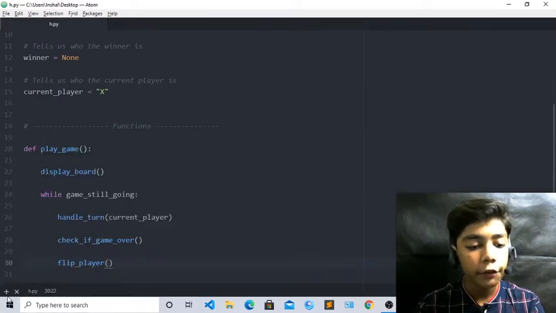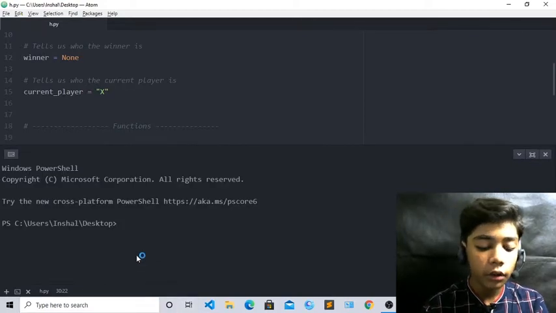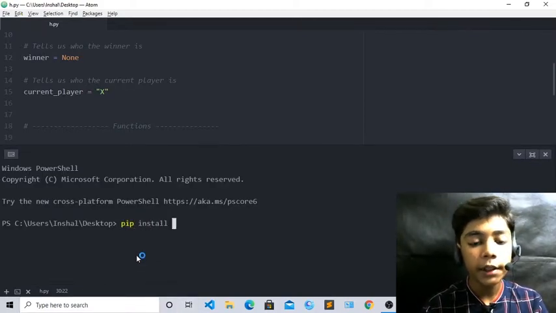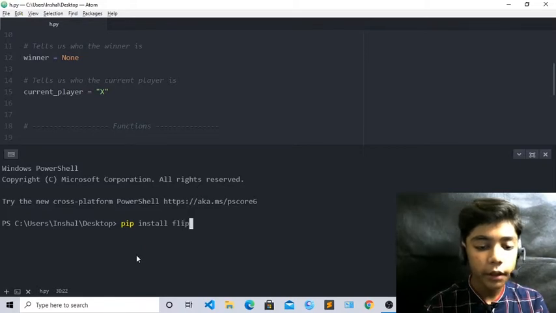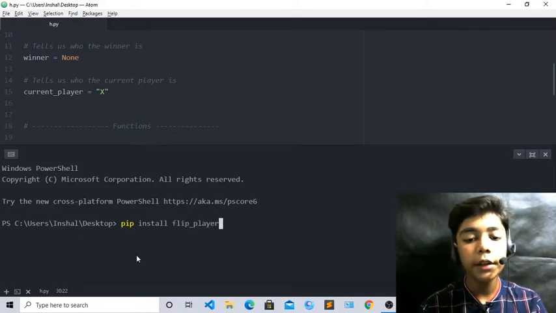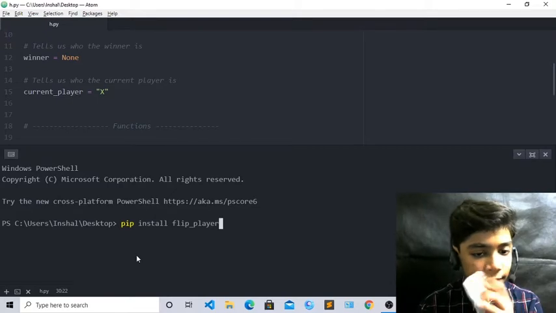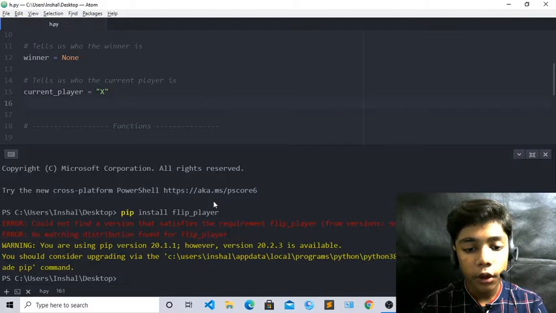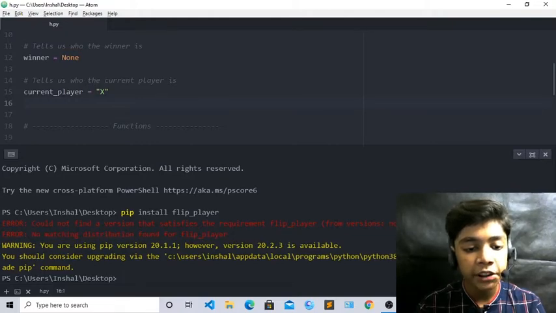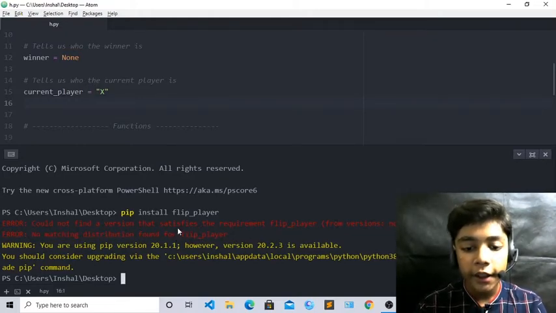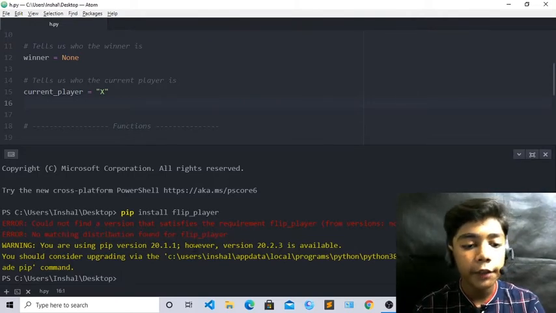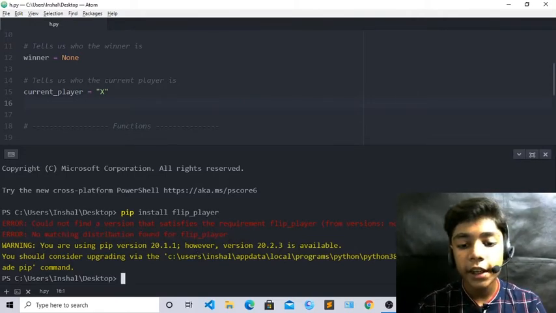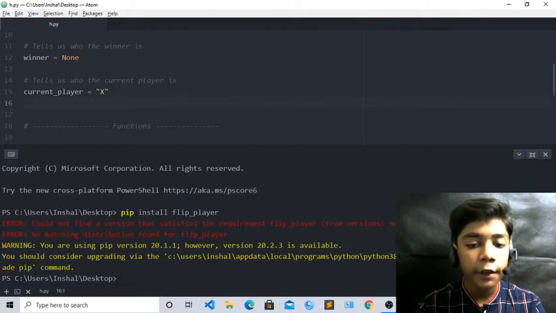Now we will check our flip player, whether it has the latest version or not. Just pip install flip player, because we have defined this flip player. Now just press enter, because we have defined our flip player and now we have to download it. It shows an error because we have already downloaded it. It says from versions none, and no matching distribution found for flip player. It has one version which we have already downloaded, like I told you, and it does not satisfy any requirement here, or rather it is satisfied but only for one version.